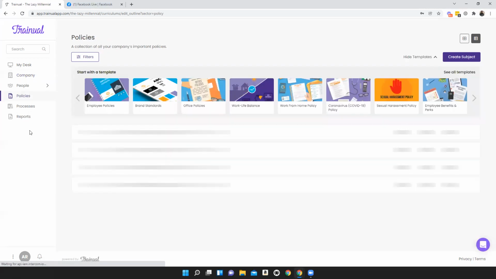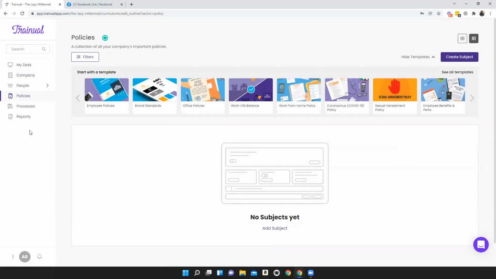Policies, again, this tells you the what of your company. So anything that needs a what can go in here. They have templates here, like employee policies, your branding. If you work in an office, what are the office policies, all that stuff. So it tells you what to do. So policies, what to do, just think about that.